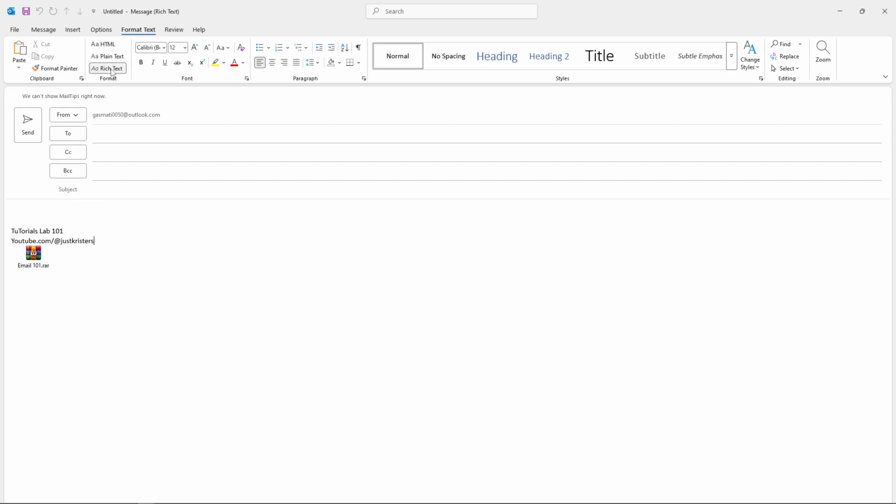When you switch to Rich Text format, your attachment will immediately move from its position under the subject line and become part of the email body itself. This gives you much more flexibility in how you present your attachments and allows you to position them exactly where you want within your message content.